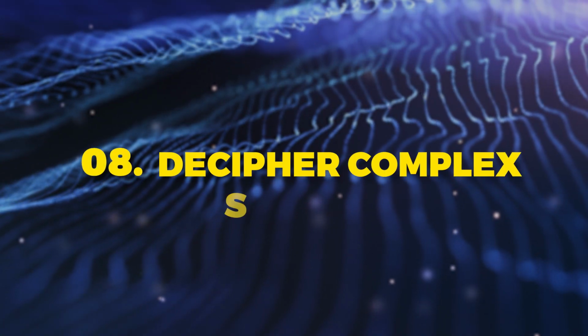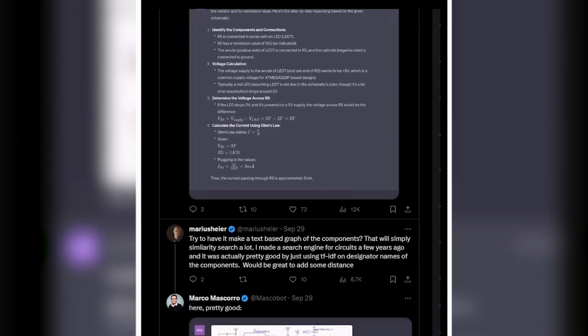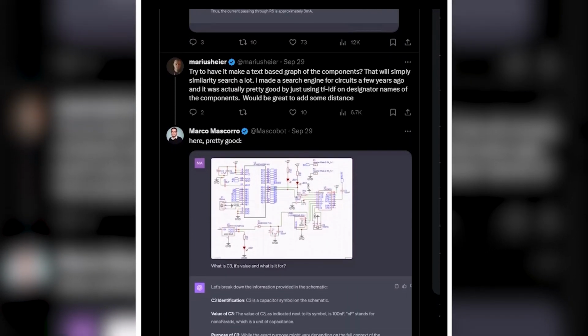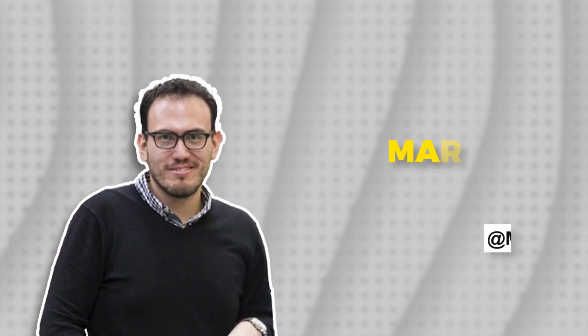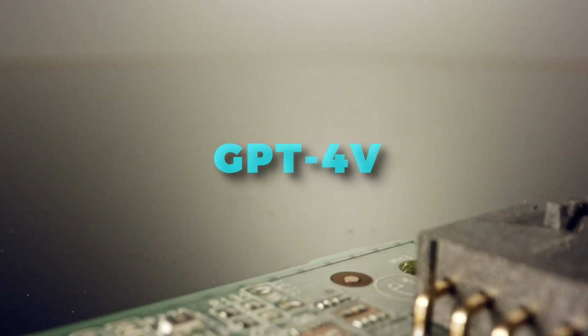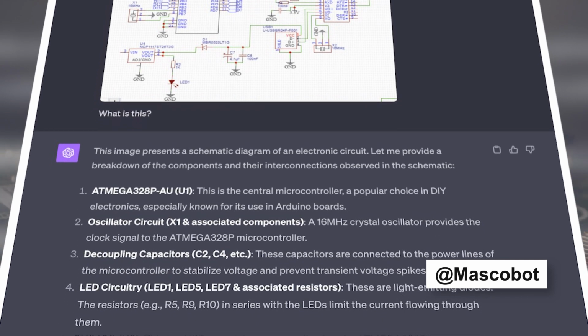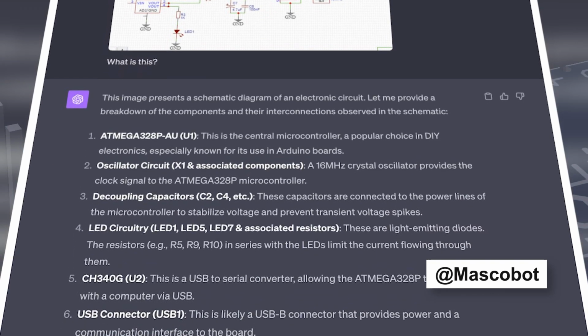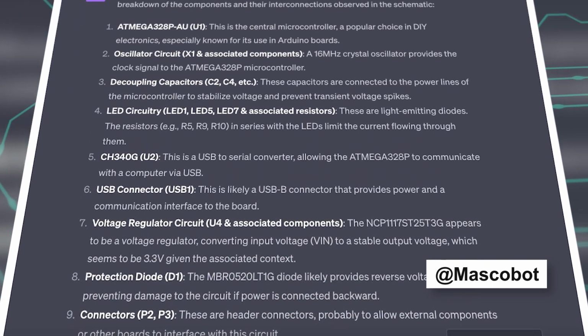Number 8, decipher complex schematics. Tackling complex diagrams can be daunting, whether it's for homework or professional projects. ChatGPT emerges as an amazing tool in these situations. Marco Mascoro's tweet reveals how GPT-4V adeptly decoded the electronics of an Arduino schematic. It's not just about identifying components, it's about comprehending their interconnections.